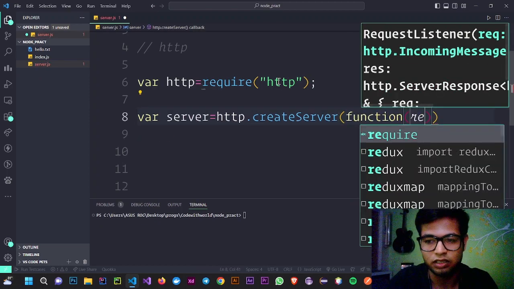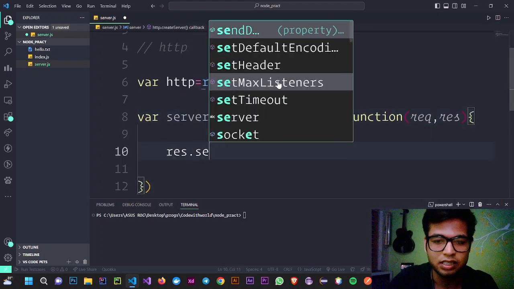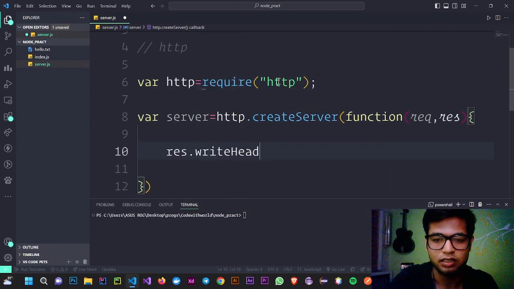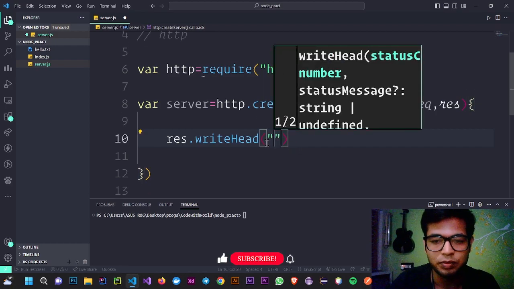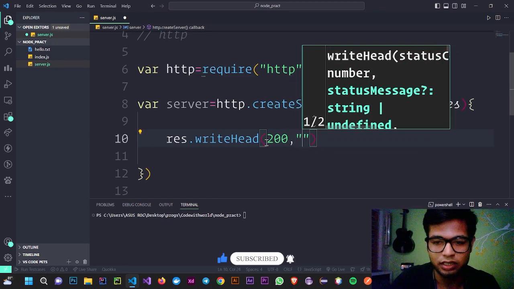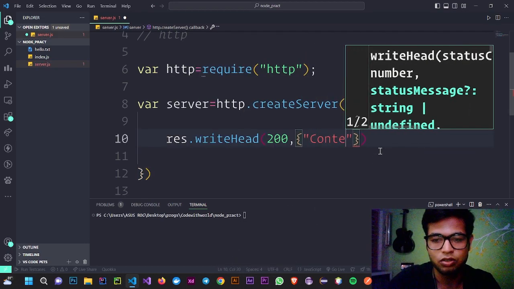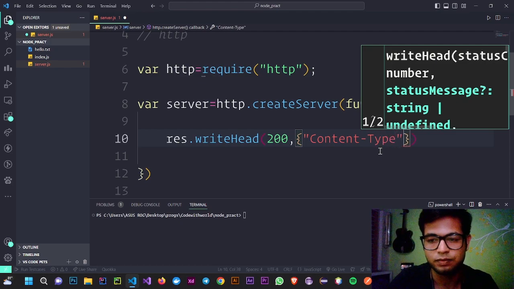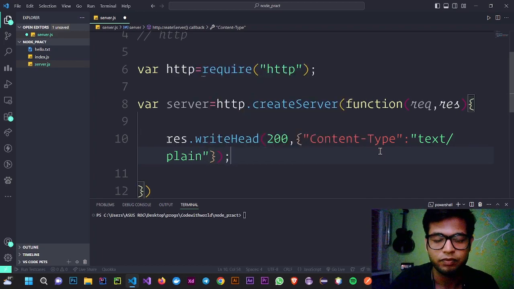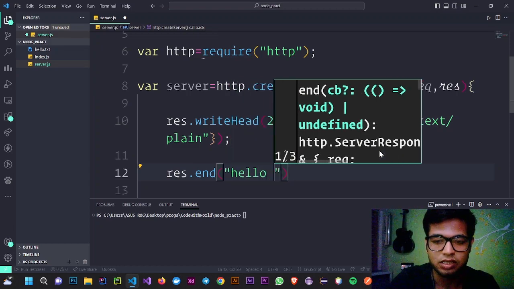which is accepting two parameters, and let's say, send, not send but, writeHead is just accepting the header content and put our status code. And let's provide here Content-Type equals to text/plain, and let's provide here the response. So let's say hello world.